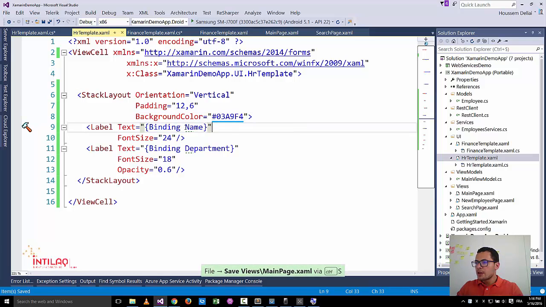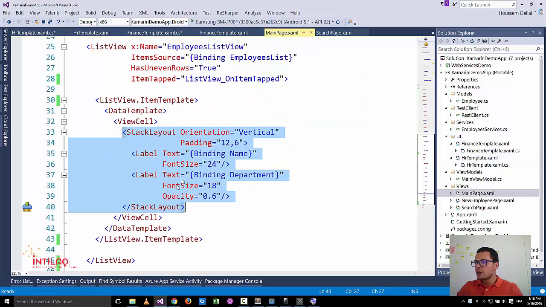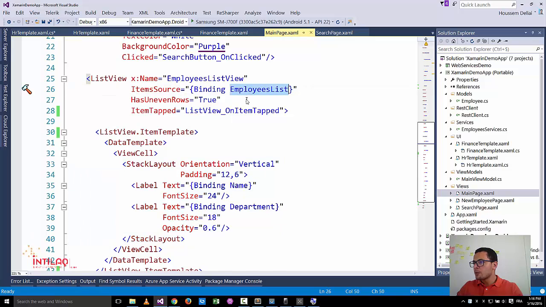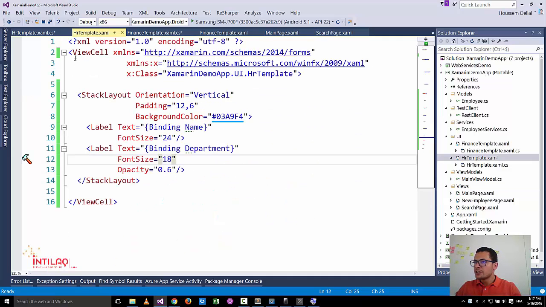and there is a remark here. You see, for the label, I'm still using the binding to the name and to the department, the same way I have it in my main page, because I am passing the employees list, so that the list view will go employee by employee, and for each employee it will pass it to a data template, so that when our data template here receives an employee object, it will be able to access its name and department properties.